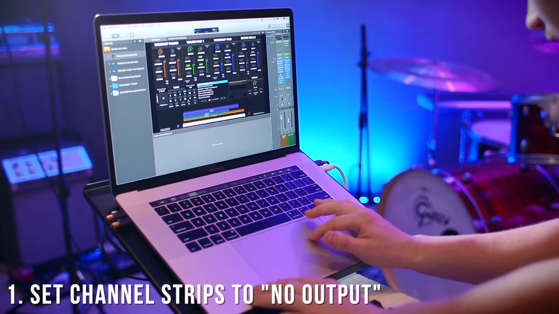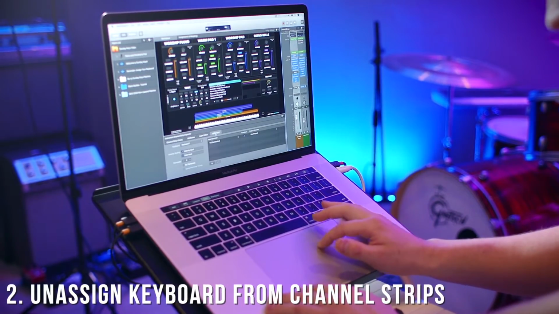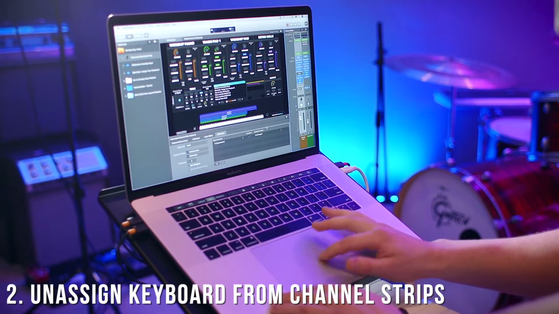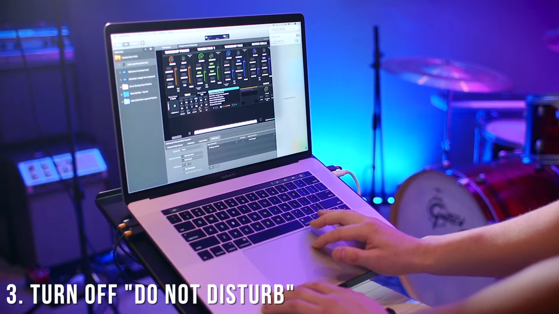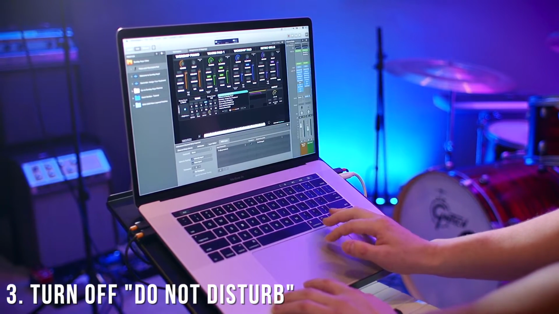So I'm going to change the output to no output on the channel strip. And then I'm going to de-assign the keyboard from the actual channel strip so I can't play the layers. And then finally, I'm going to take off Do Not Disturb so I can make a phone call and it will come through his speakers, because you should always turn off Do Not Disturb before you're going to play.